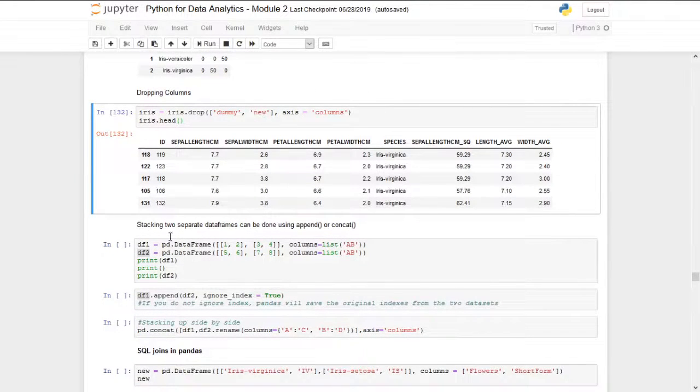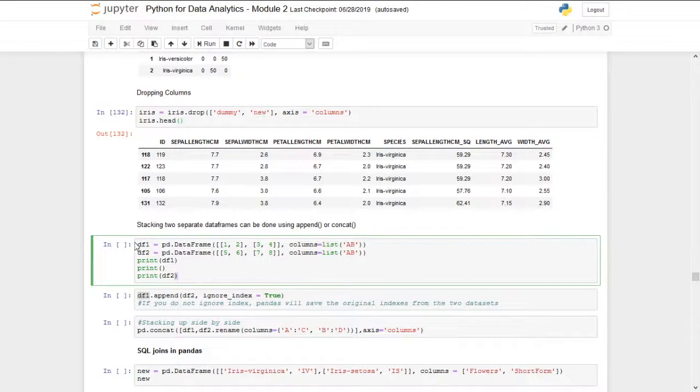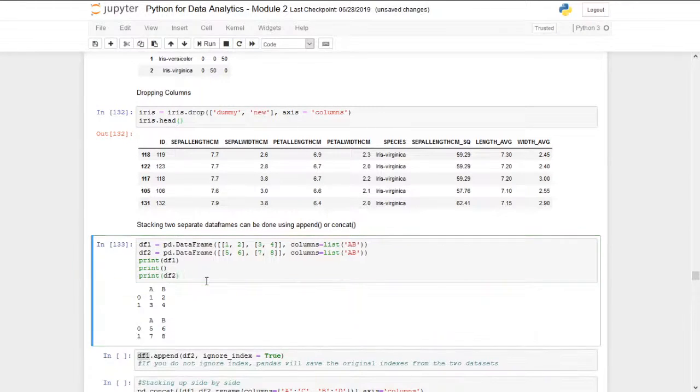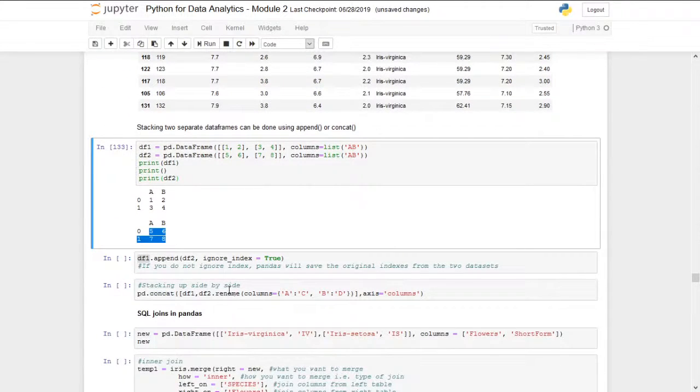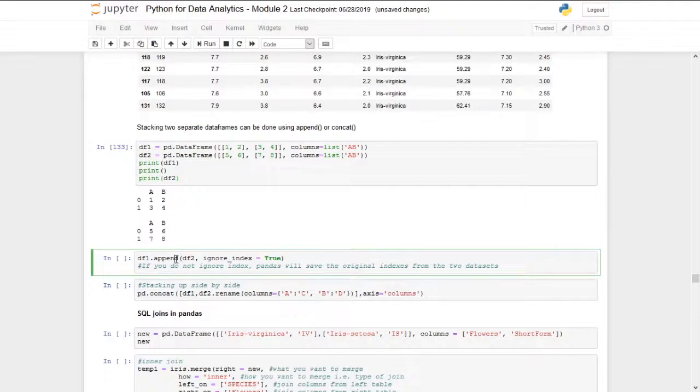Okay, you can also stack two different data frames. You can stack side by side, or you can stack one on top of another. I've just created two data frames here. I'll show you how they look. The first one has columns A and B, and these are the values in each of the rows. The second one also has columns A and B. If I want to append one on top of another, I can just write df.append, and within brackets I can specify the different things that I want to append. So I want to append df2, and if I had df3 also, then I could have written df2, df3, df4, df5, like that.